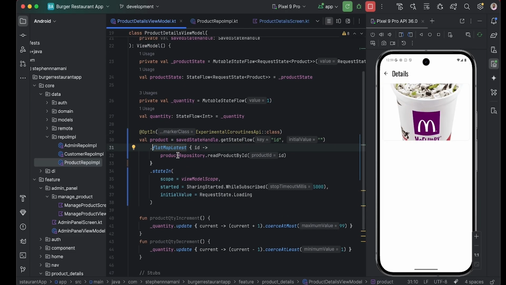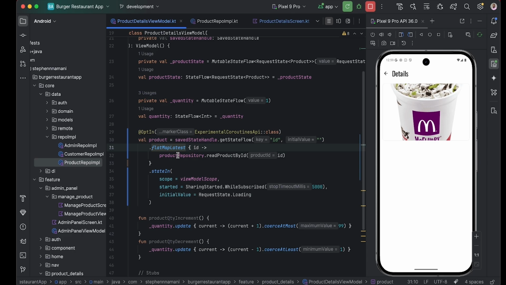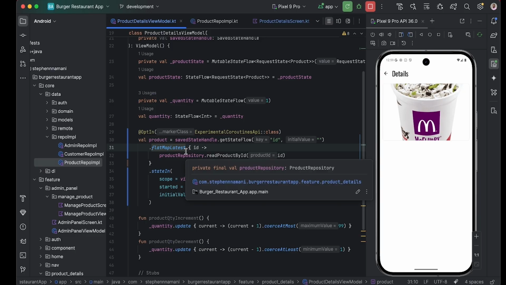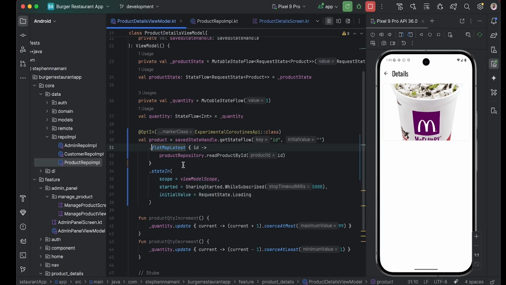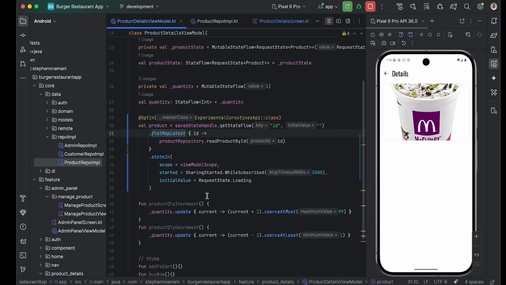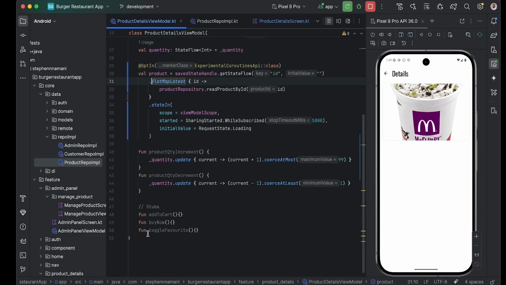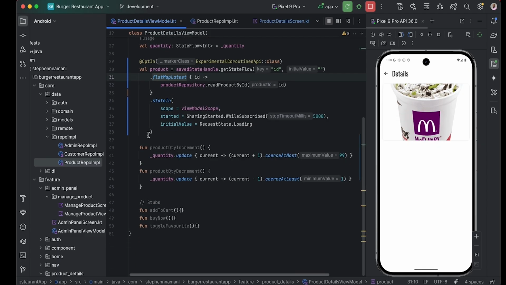So now this implementation is more effective because it reacts to ID changes in the saved state handle, and it uses flatMapLatest to restart our flow when our ID changes. So when we click on another product, or when we navigate back and click, it can restart the flow immediately. It also maintains a proper subscription cycle here, and is more declarative and testable. So we can test this, other than the manual reading of the state that we did initially.